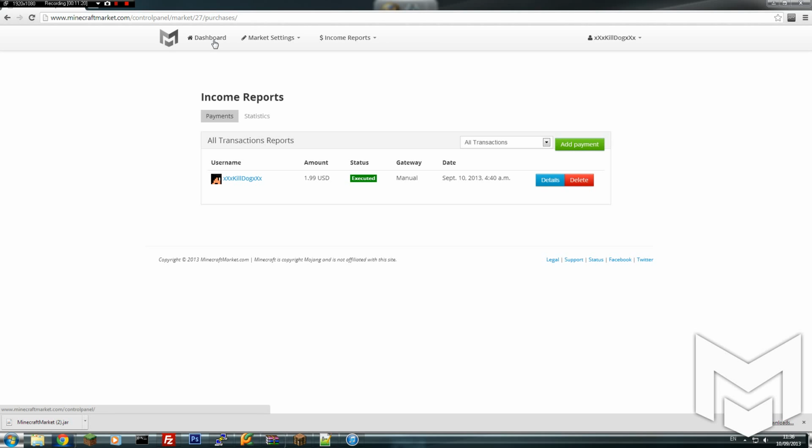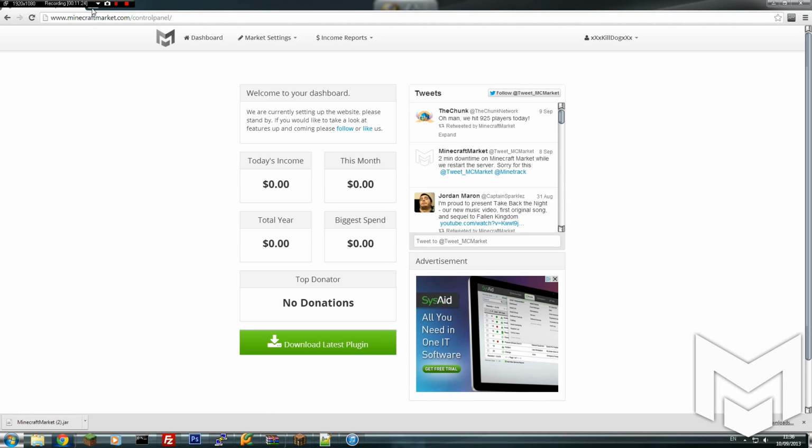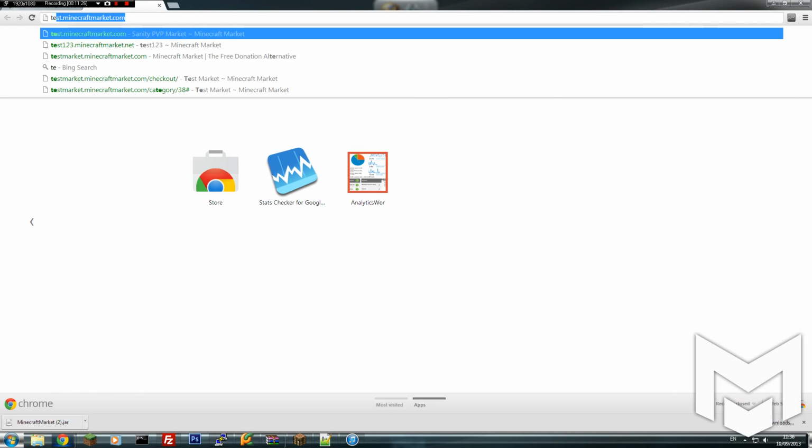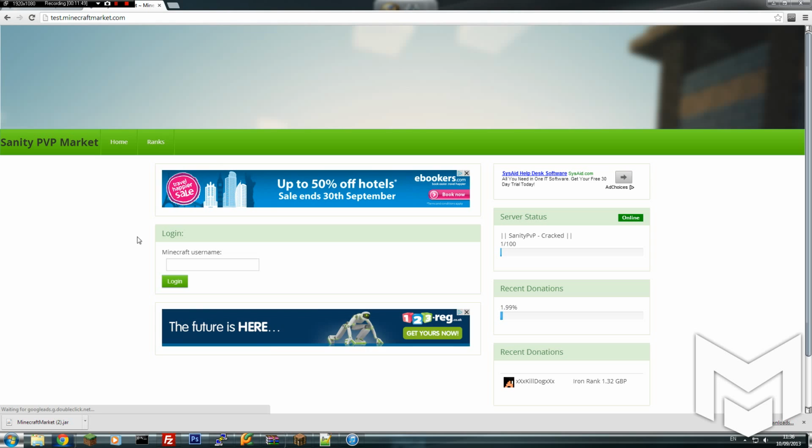So all this is set up really, really simple and straightforward. If I open a new tab, we can go to the market that has been set up. I set up that one, test.minecraft market, as a subdomain, so that's how we access our market store. If you had a market cover, it would show up here, and if you set a logo, it would replace this text here. Like I said, your ranks end up here.